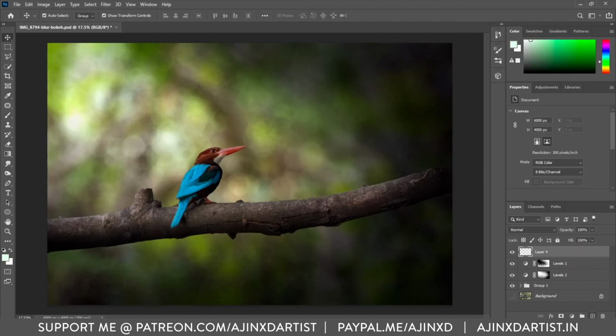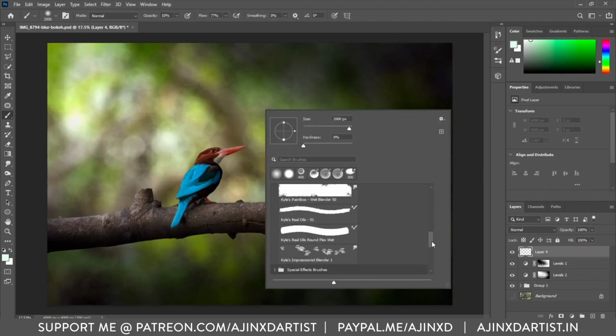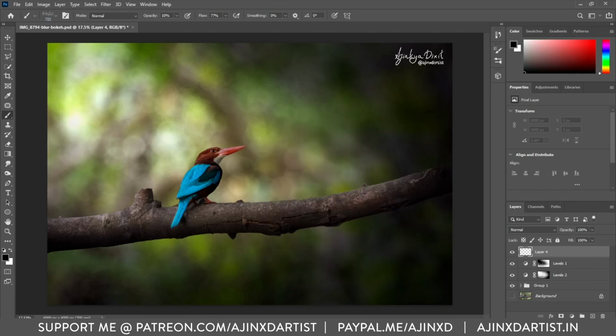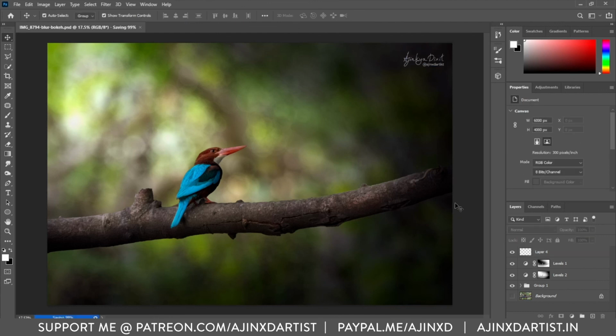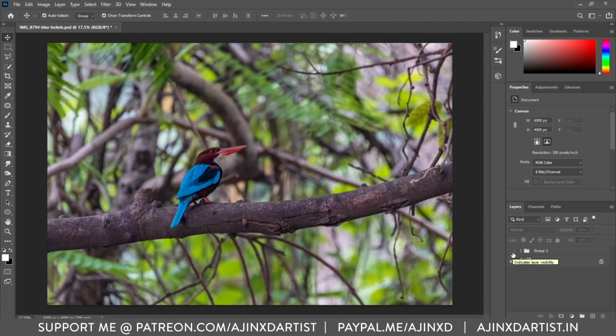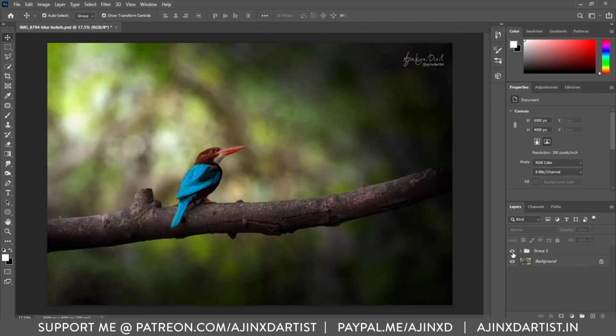The last part is adding the signature, and we are done. I've made the signature using the same brush preset process that I have showed you earlier. You can draw in any shape, make a selection on it and add it. Here's the before and after.